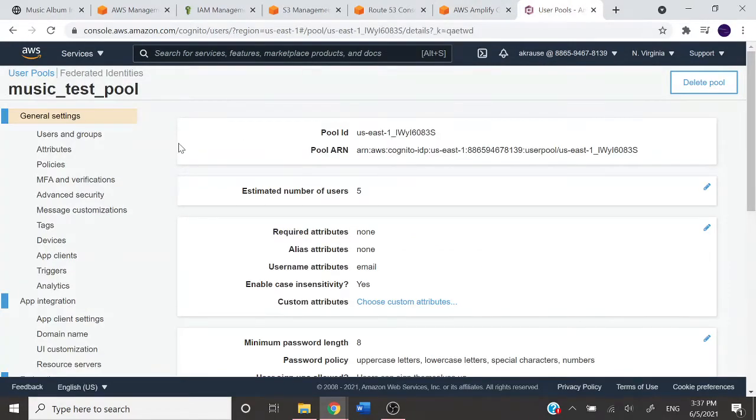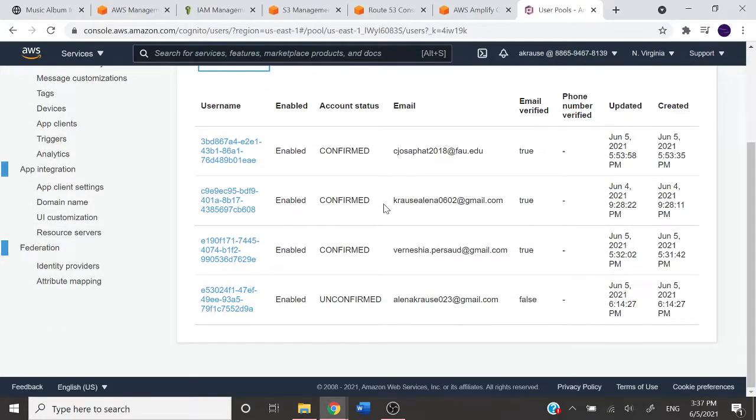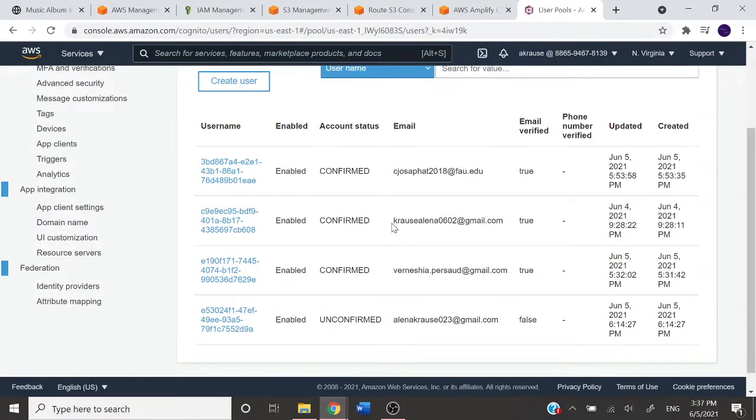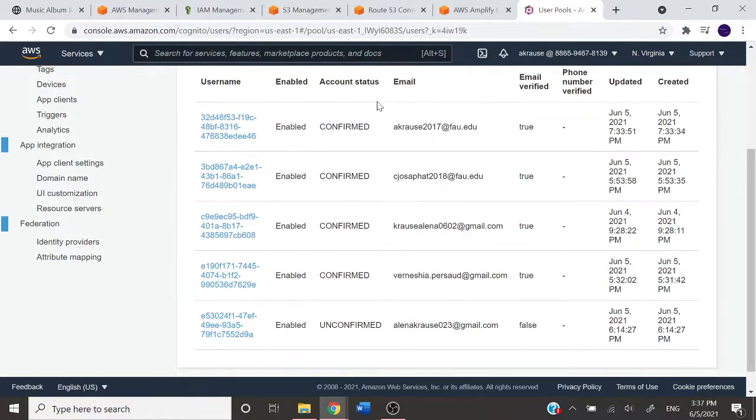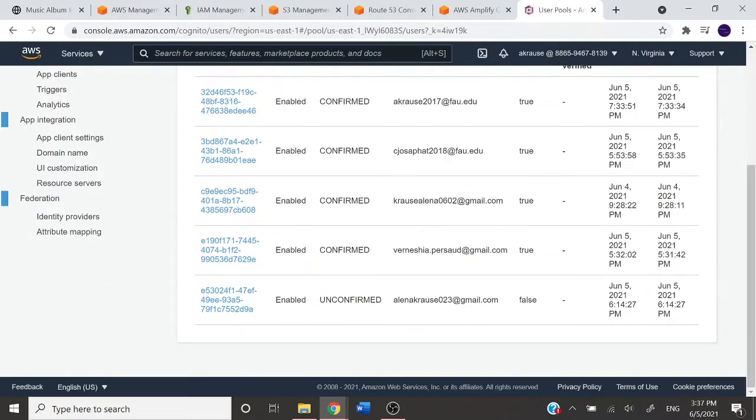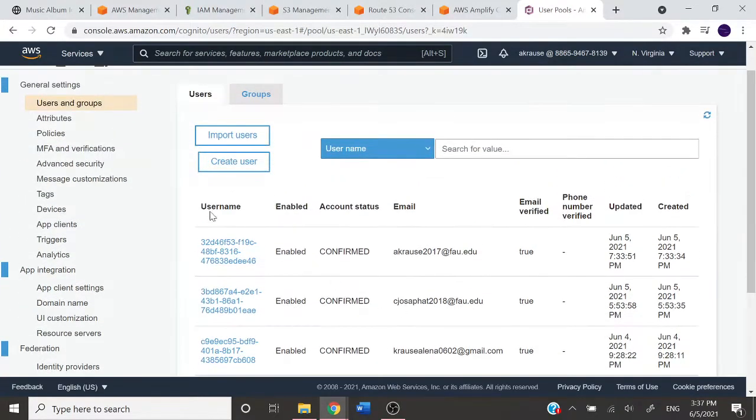The last thing I can demonstrate is our Amazon Cognito service. This is what lets us do the login functionality for the website and the authentication. As you can see here, I'm in our user pool called Music Test Pool. We've got a total of 4 users right now on the site. Well, actually, let me refresh. We've got 5 users. This is the account that I just created. These are all of the emails that are registered with the site currently.